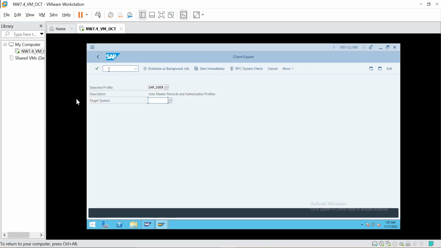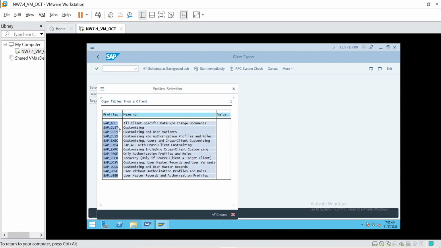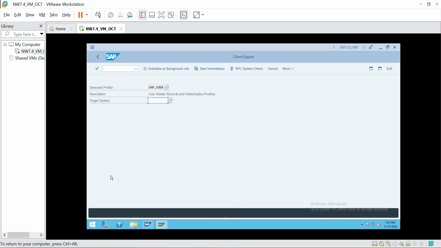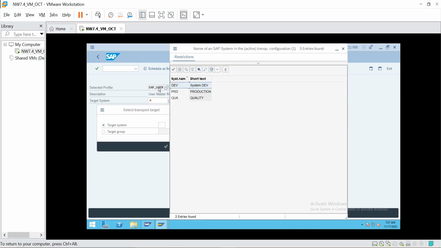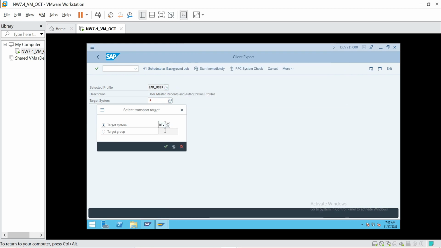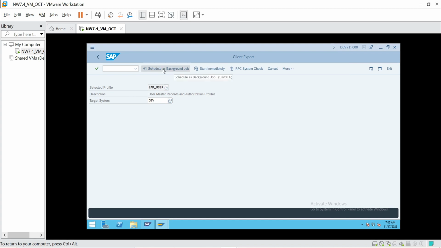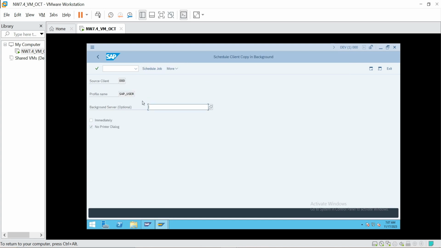SCC8. Now what do you need? Select the profile. What do you need from this client? I want all the users, so take all users. What is your target system? Give the same system. For example, this is your quality; this is my development system, so I'm giving the same. Okay, and schedule as background. SAP user, source client, immediate, and say schedule job.